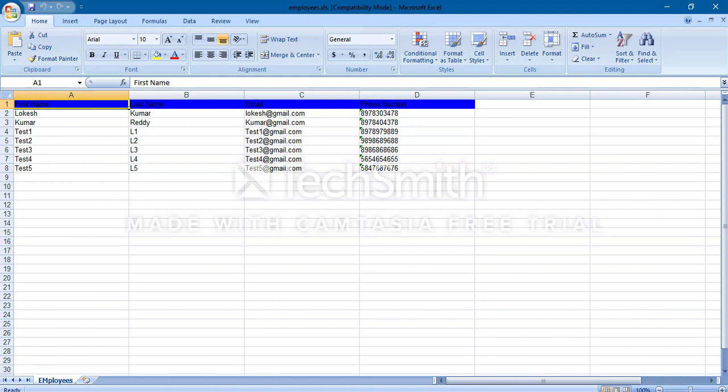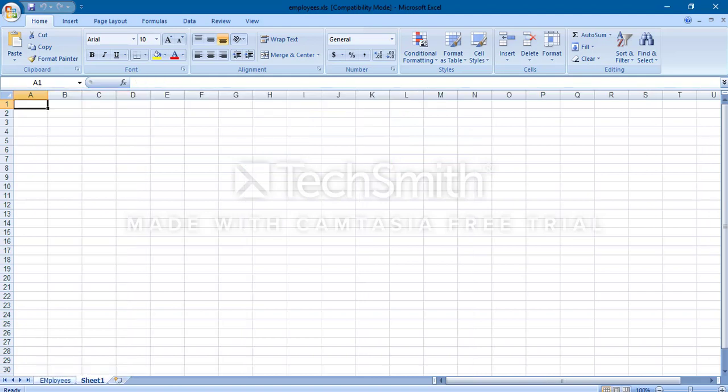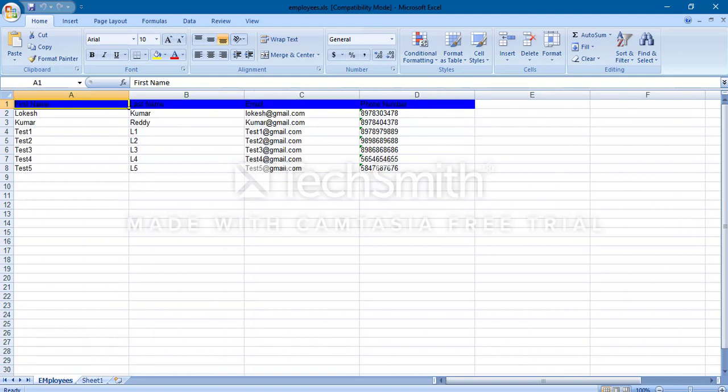This is the worksheet, employees. This is the whole workbook. This is the worksheet. If I click one more, it is one more worksheet. I'm creating only one worksheet, that's why it's coming. If you want, you can create more worksheets also.